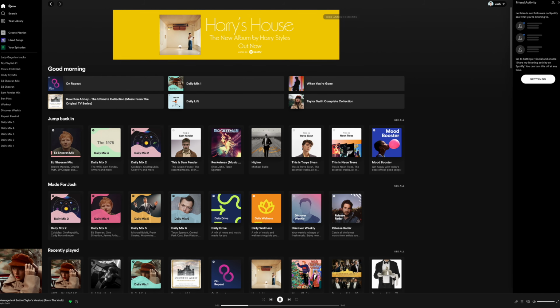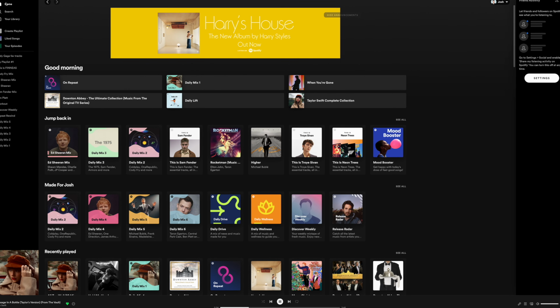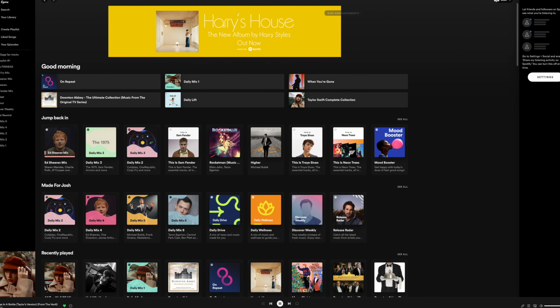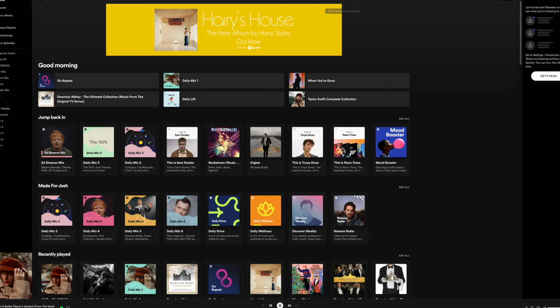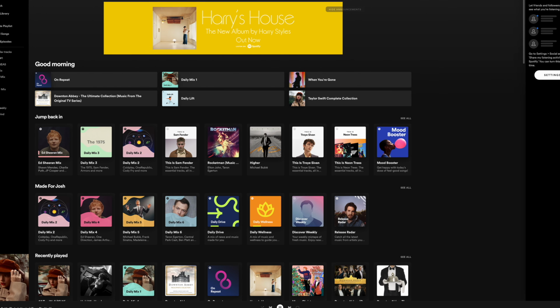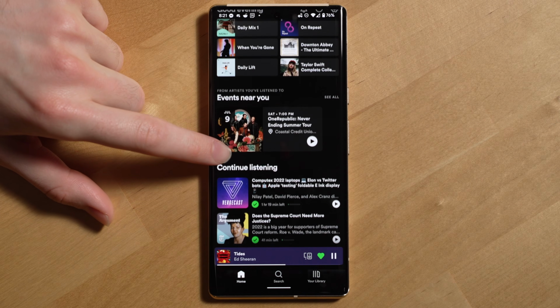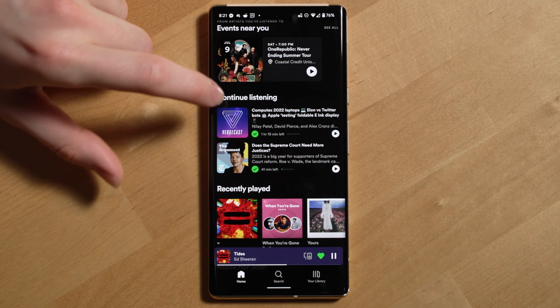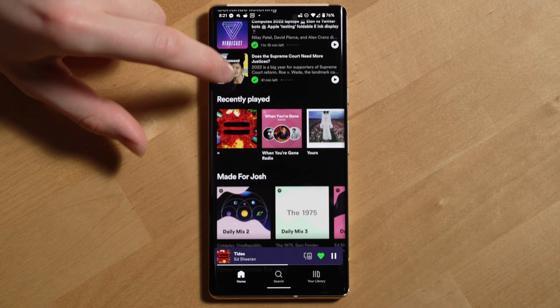Next, let's take a look at the home screen in Spotify. When you first open Spotify, it'll bring you here. The home screen will show you suggestions of things to listen to, new releases from artists you like, podcast episodes it thinks you'll like, recently played music, mixes to jump back into, and mixes and playlists made just for you by Spotify.